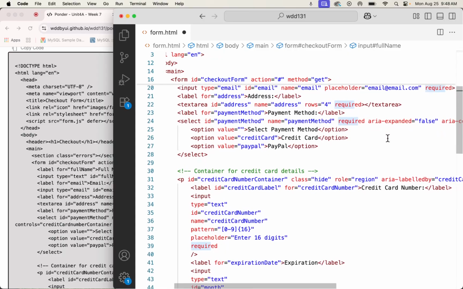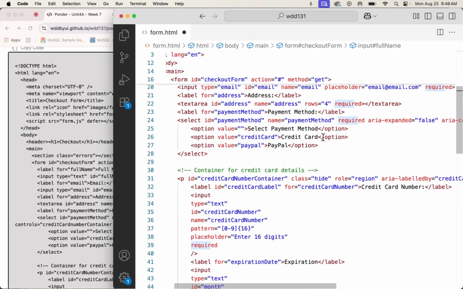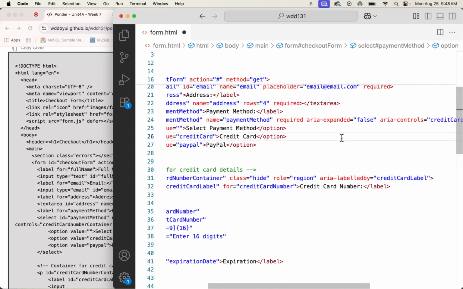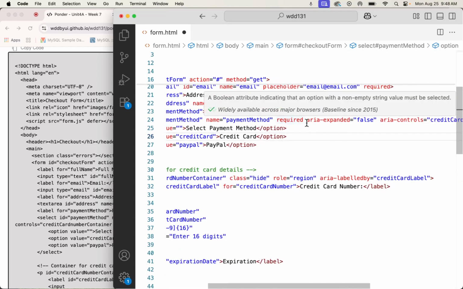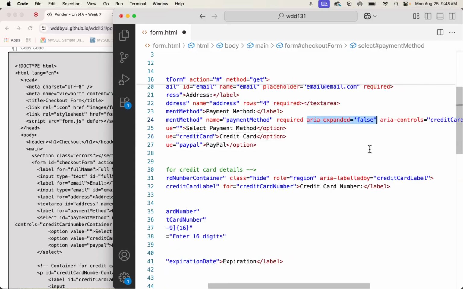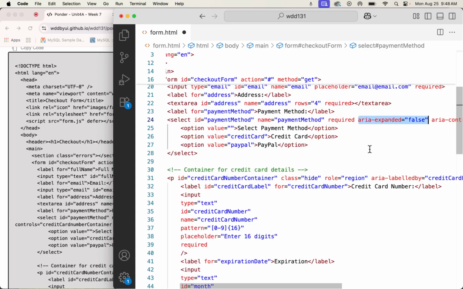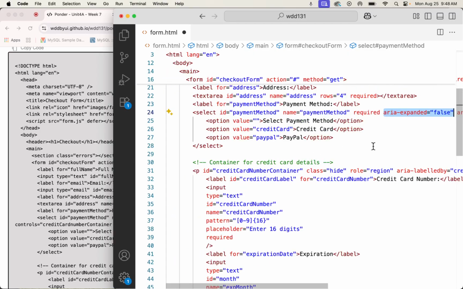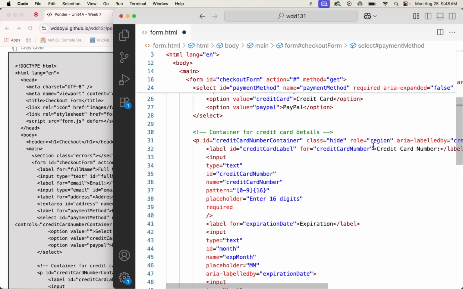Here we have a drop down so that they can either choose the credit card or the PayPal. And right now, to help with the ARIA, with those using screen readers, we do have it so it shows that it's not expanded yet. So in JavaScript, we're going to make sure that we tell the user when they click on credit card or PayPal that that is now expanded and they'll be able to read more information there. So we have some good accessibility going on there.